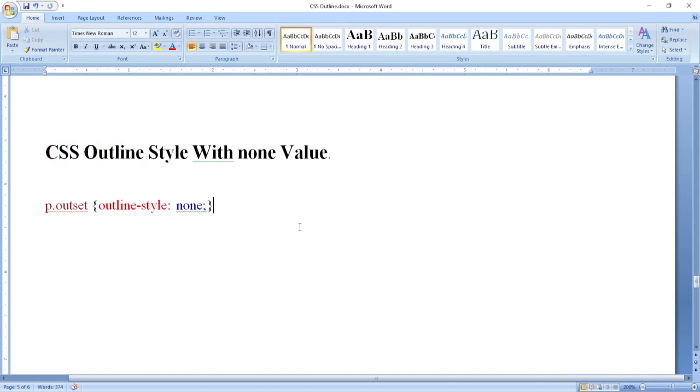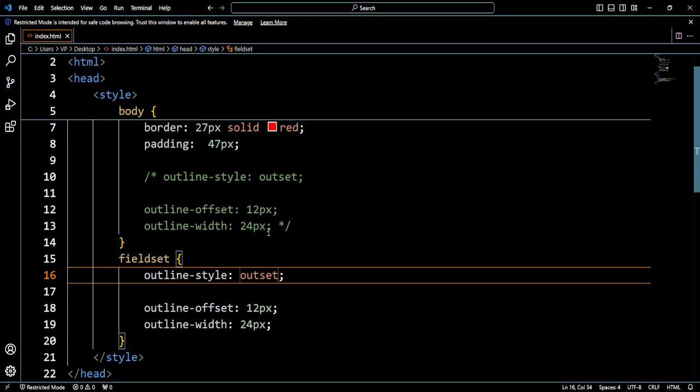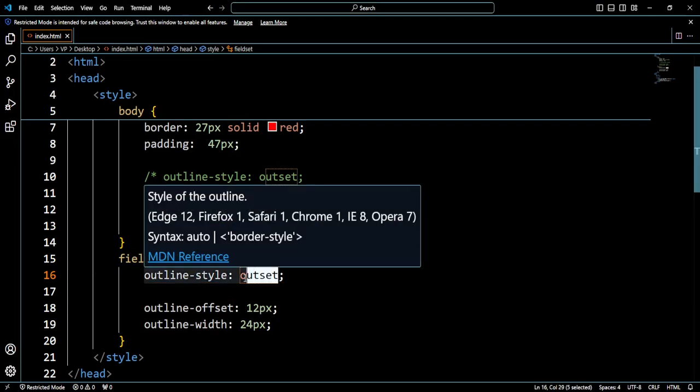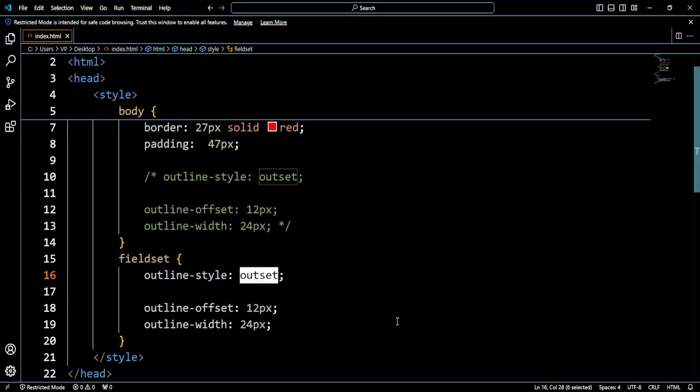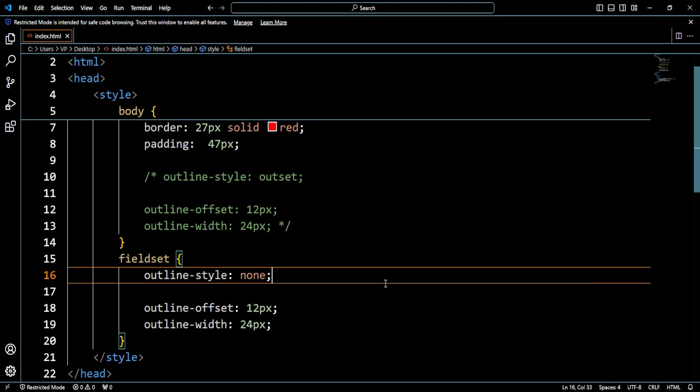And right now, we'll be discussing the CSS outline style with a none value. Back to our document. In our previous tutorial, we discussed the CSS outline style of outset. And right now, we are going to be giving it a none value. For you to see how it works, let's give our outline style property in our fieldset element a none value. Definitely, this none value indicates that we don't want any outline there.